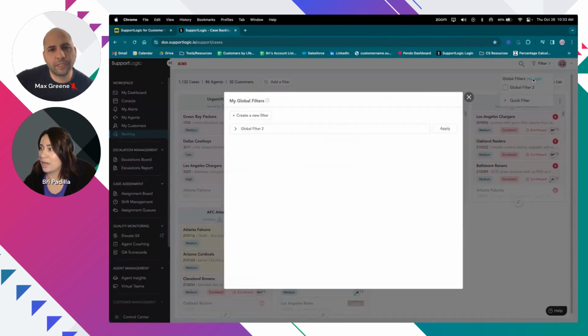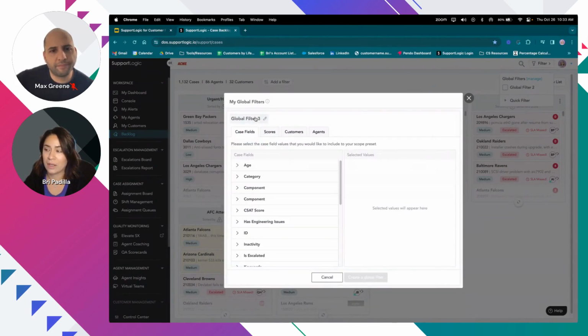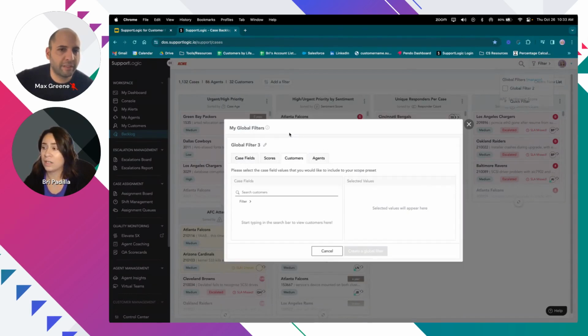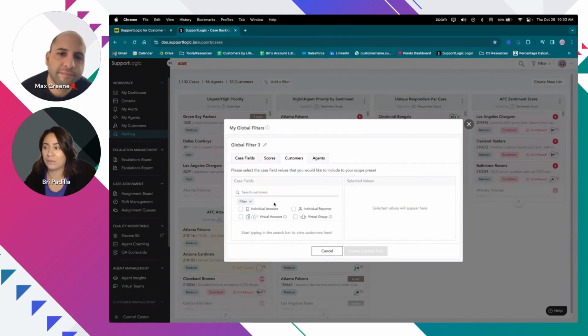So let's go ahead and click Manage on the top of Global Filters, and we're going to create a new filter. Because we want to filter based on our virtual account, we're going to click over to Customers. The same trick we did earlier, we're going to do here as well: we're going to click on Filter and just select Virtual Accounts, so that we're not overwhelmed with all of the data that's in SupportLogic.